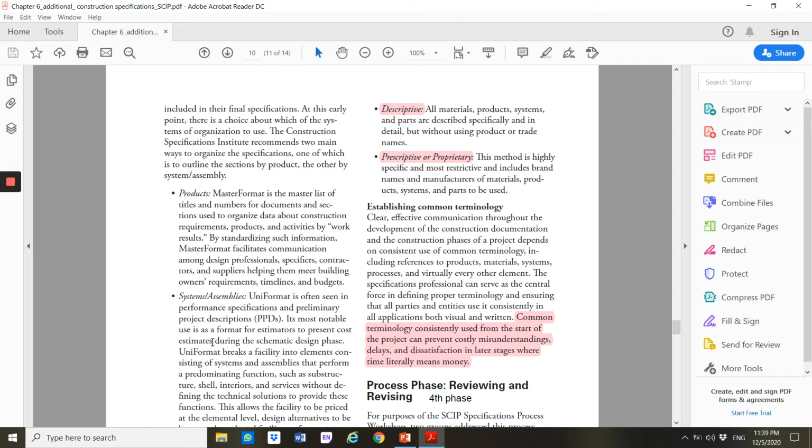Then the fourth one is prescriptive or proprietary. Right, so this one is highly specific and most restrictive and includes brand names and manufacturers of materials, products, systems, and parts used. So when you look at the specifications for contractors, this is pretty, how can I say, risky, because if you don't look at the specifications carefully.